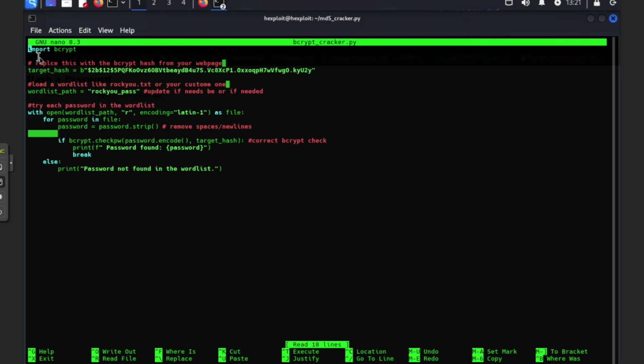So we did import. This is what we want, right? Replace this with the bcrypt hash from your website or web page, wherever you find it, like target hash equals b, that symbol, and then you paste that encrypted password which you need to hack, then close it off. Next, we have RockU pass, which is all our passwords, so you can use and replace this wherever you think is suitable and will work. Try each, and this will try every single password. If it does find it, it will print password found followed by the password, right? So let's see how it works.